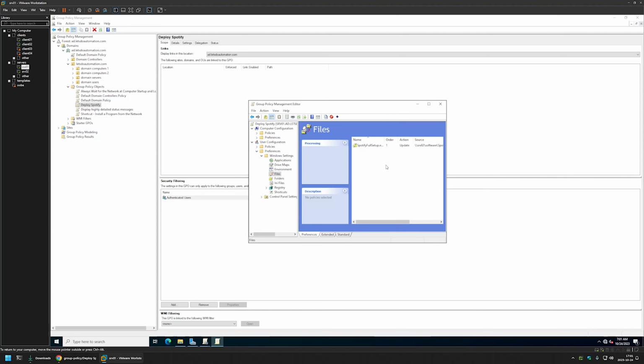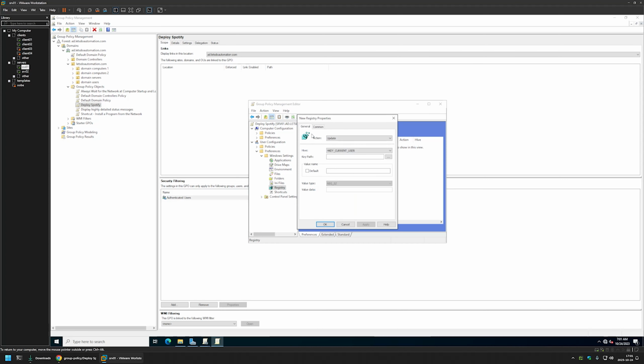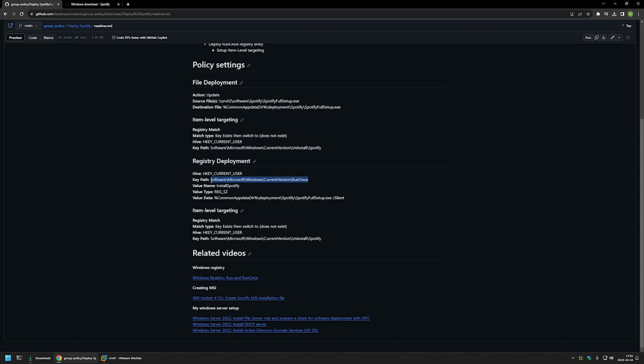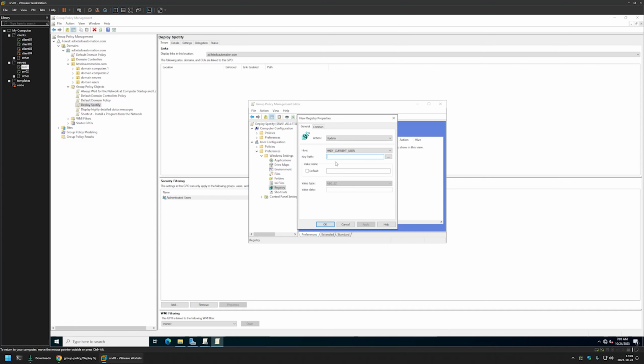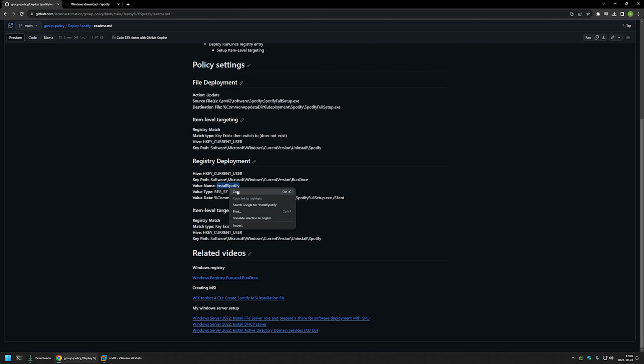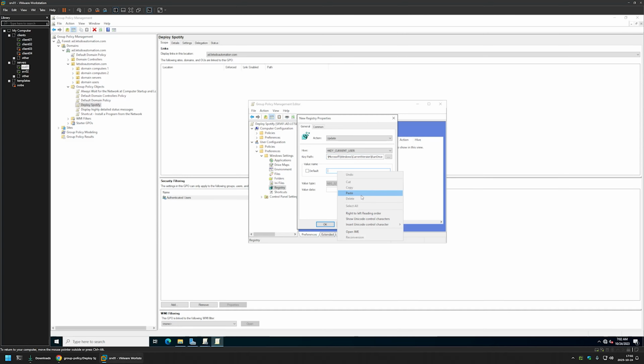Now, after configuring file deployment, we need to configure registry settings. For that, I will go to registry, right click, go to new and registry item. For the action, I will leave it at default update. For the Hive, I will leave it at current user. Now we need to provide the location for RunOnce in the current user Hive. Once again, the value is on my GitHub page, so I will copy it and paste it here. The value name doesn't really matter, but I will copy it from the GitHub page anyways and paste it in here.